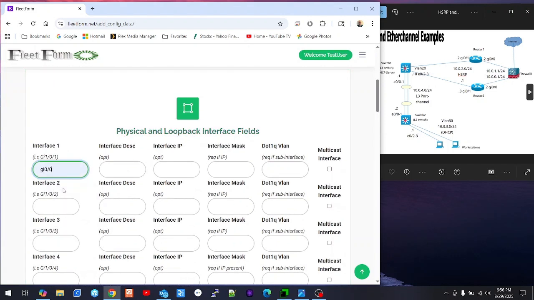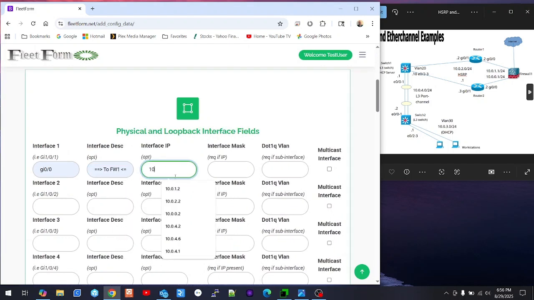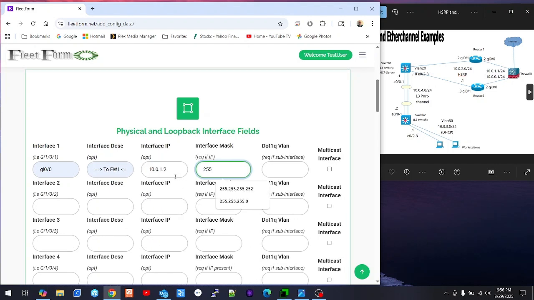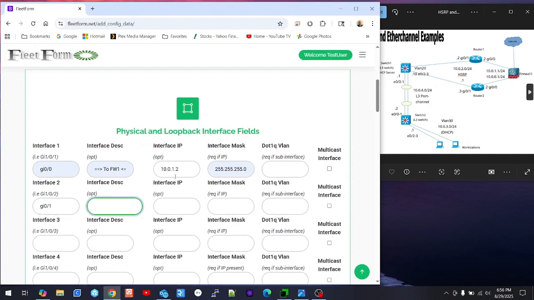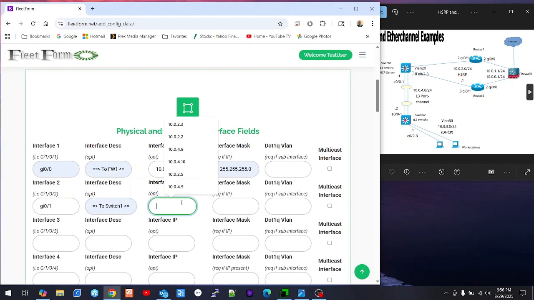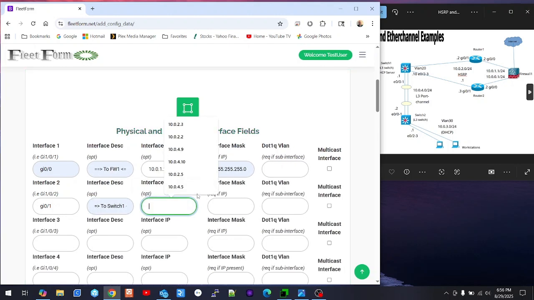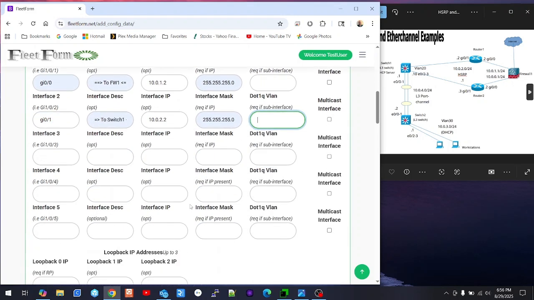We have gig 0/0, which is going to the firewall. He's going to have an IP of 10.0.1.2/24, so that's 255.255.255.0. And then we've got gig 0/1, which is going to switch 1. Put that in. And his IP is 10.0.2.2, 255.255.255.0. That looks pretty good.